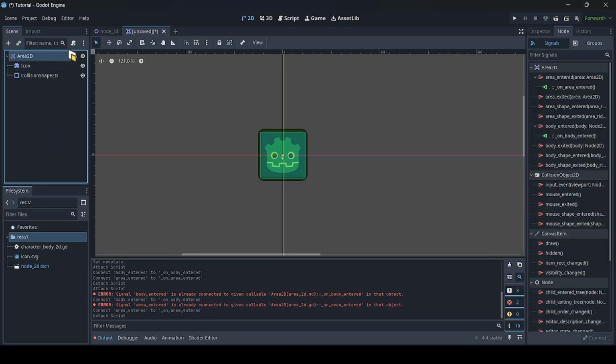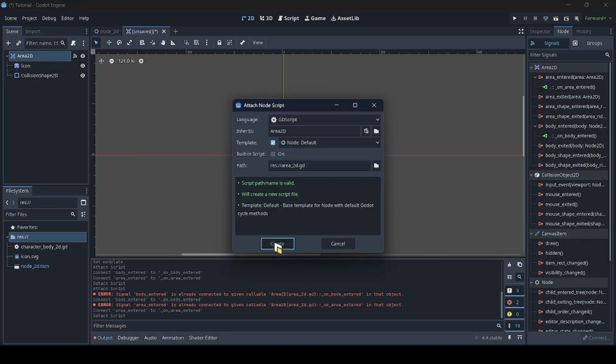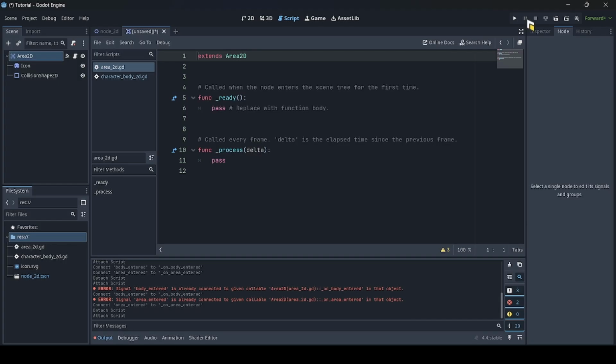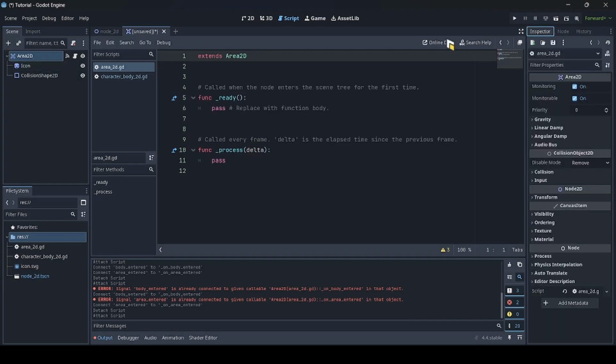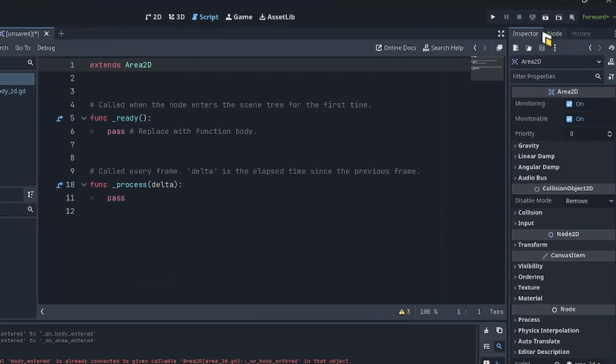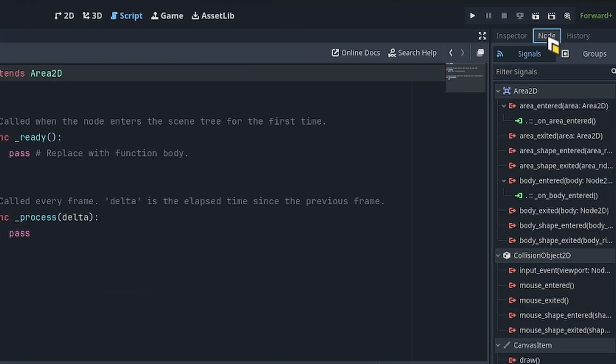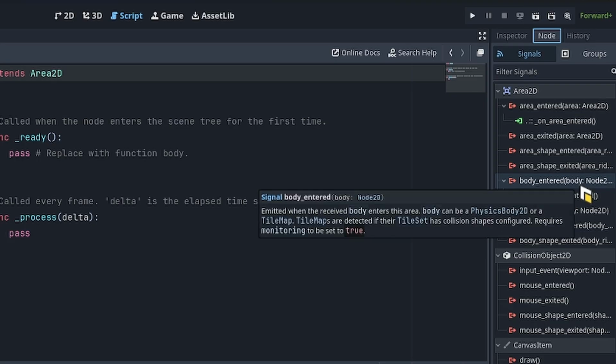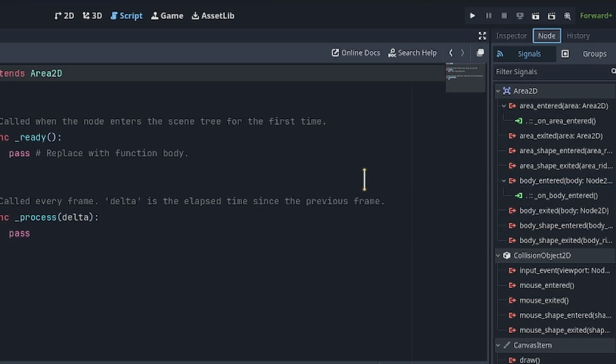For that, you should create a new script. And then select the Area2D node. Then go to the Node tab. And here it is. Every signal for Area2D. But we will use only two of them, and I will explain how they work, and the others work kinda the same.